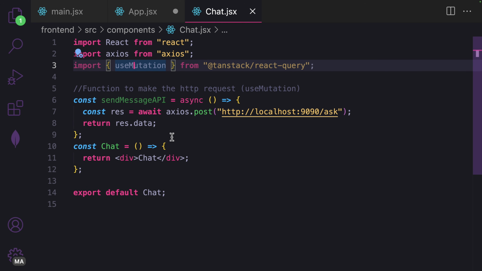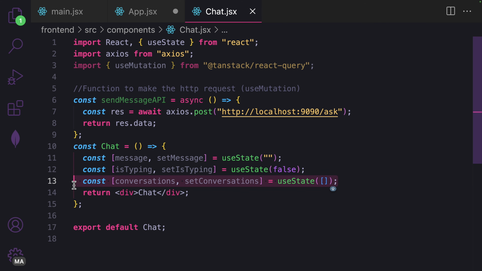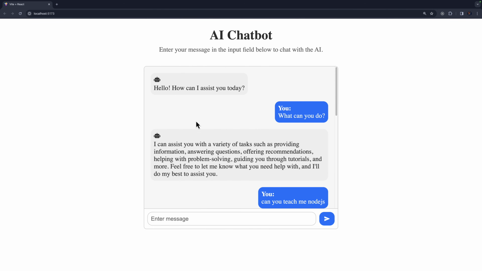For the error handling, useMutation is going to do it for us, so we don't have to worry about that, for example, loading and then error handling. That is one thing about React Query. In here, we're going to have some local state, and that is to handle the form, determine whether the AI is typing, and display the conversation histories. So we're going to have one for the messages as message.